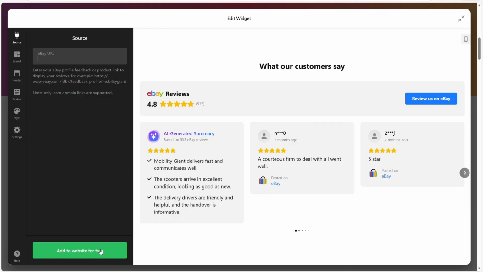From here, you can go ahead and click on Continue with this template at the bottom left corner. You'll be taken to the page where you can start customizing your widget, and on the left-hand side, we have about 6 options.